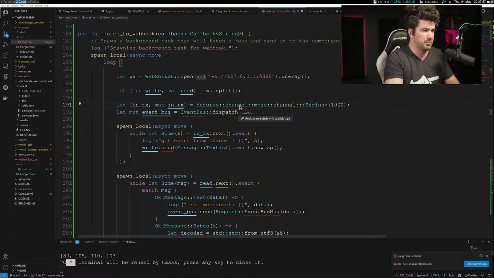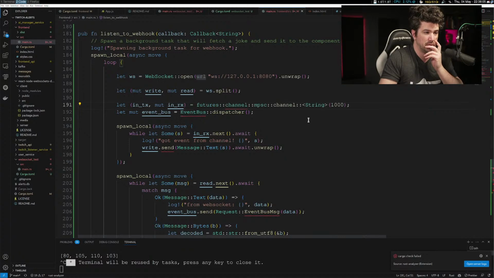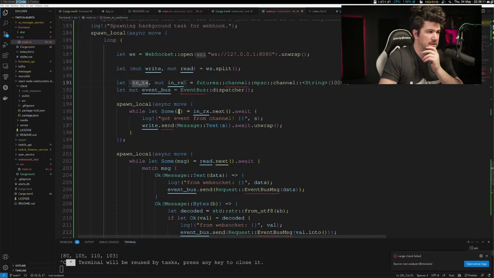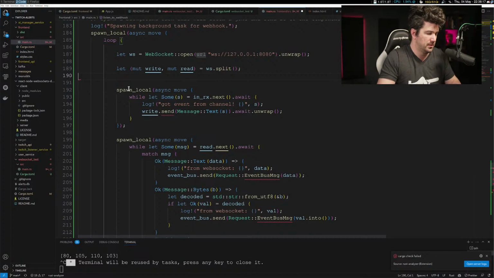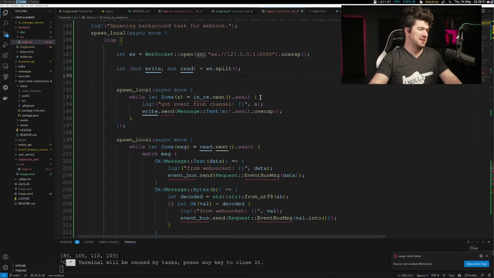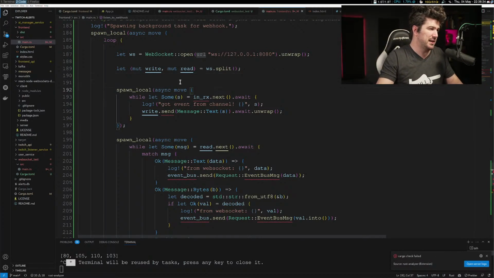Futures.channel. Replace TurboFish with explicit type. Oh, probably because I'm not using it. I don't really need this. I don't need these right here. I think I can just delete these. Let's see. Yep, I don't need this because this is just sending something. This is how the front end would send something. I don't need that right now. I might just actually comment this out as well.